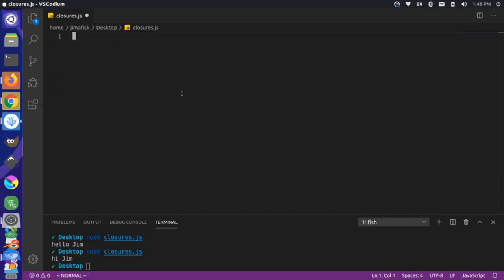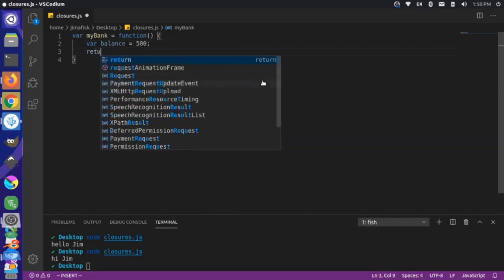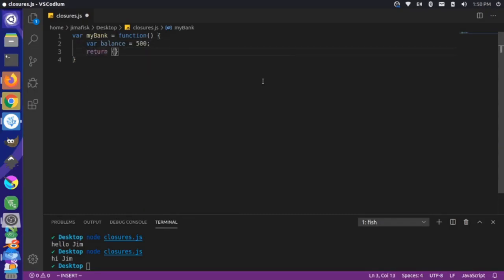So one of the benefits of closures is data privacy. Now, JavaScript doesn't have a built-in private method, but you can simulate this behavior using closures. So let's take a look at doing something like that. Let's say that we have a variable here called myBank, and this variable equals a function. In this function, we have a variable called balance. And we'll set our initial bank balance to $500. And then we'll return a series of closures here.